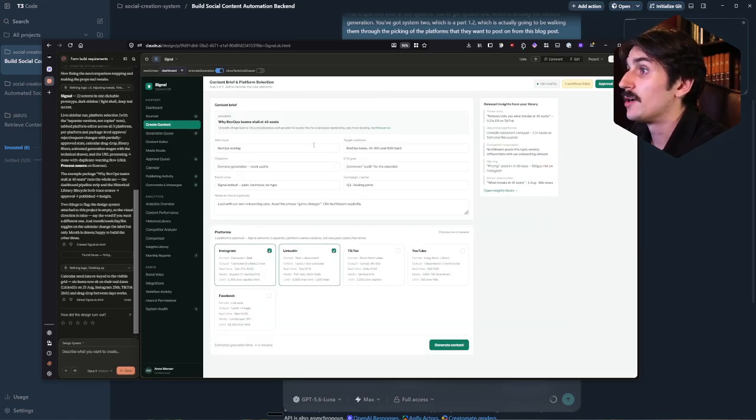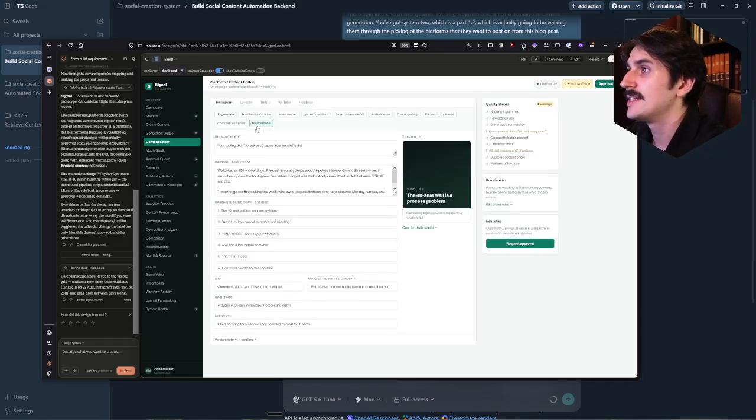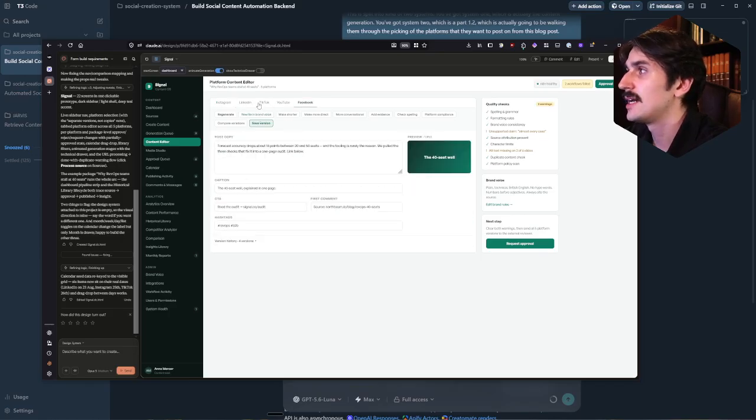This is what will happen after. You select which platforms you want to generate the content for. It probably has some notes here based around what we want to do with this content. Then we have a queue system. So this will be independent. This will be nice, so we can actually see what's going on in the back end, what's being processed. The content editor. So this will be, once it's generated, we'll have these different tabs. I like that. I like the queue quality check system as well.